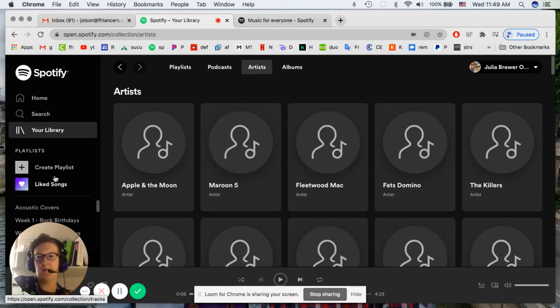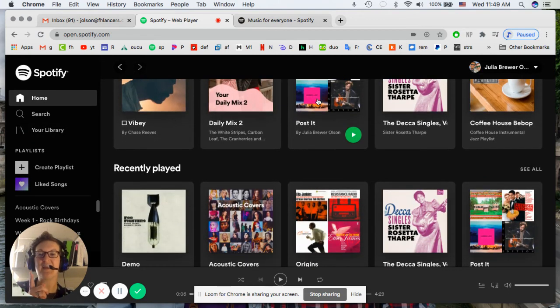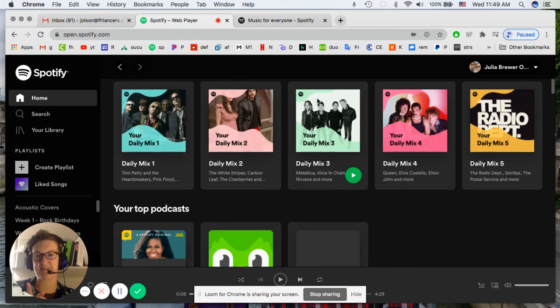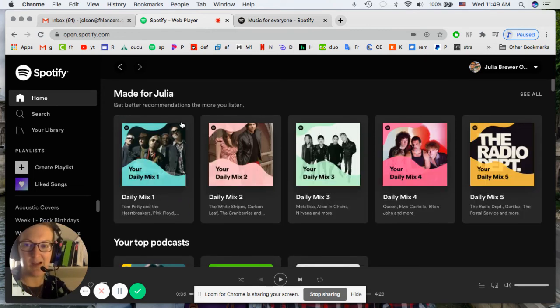But what's cool about Spotify, one of the things I love, is if you go to home, every day it gives you daily mixes. See here, it says Made for Julia. Well, that's me. Made for Julia, daily mixes 1 through 5. Every day it gives you a shuffle of a playlist, 5 of them, and they all sort of fall in different genres, right? This one's more of an alternative rock, just judging off White Stripes, Cranberries, Carbon Leaf, whatever. This one seems to be a little heavier. It's Metallica, Alice in Chains, Nirvana. Again, it's basing this off my musical interest. So if you're really into hip hop and R&B, it'll probably have ones that fit those genres. You know what I mean?